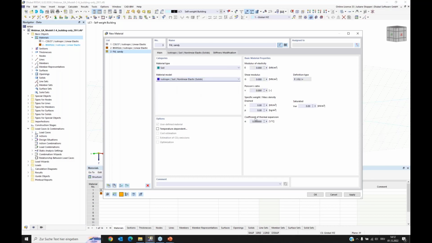On the right side, we have the option to enter the basic material properties, which we also need to enter. I will start with the Poisson's ratio. I got them from my geotechnical report, and the first layer was tested to have a drained specific weight of 17 and a saturated specific weight of 20 kilonewton per cubic meter. So these are the basic properties.